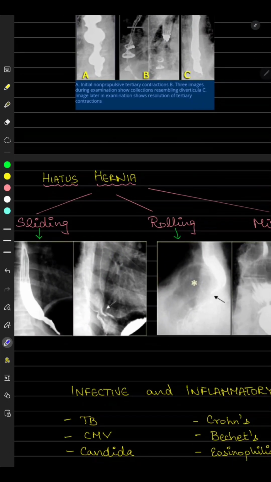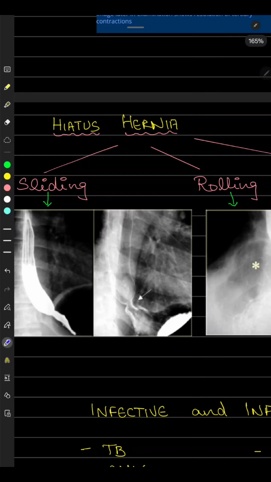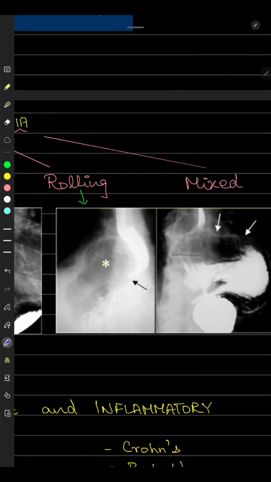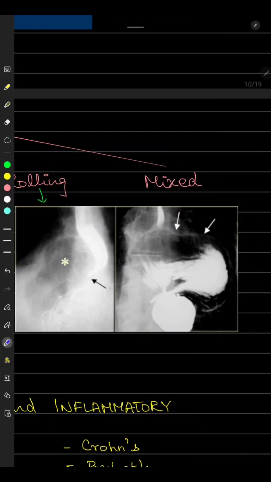The sliding you can see here. This is where the junction should be. It has moved up here. So this is the sliding type. Now this is also the same, a sliding hiatus hernia. Now coming to rolling, we can see a fundus air shadow over here. So this is the rolling type. And mixed, I have not pasted any image here. Again, in mixed you will get both of these characters.